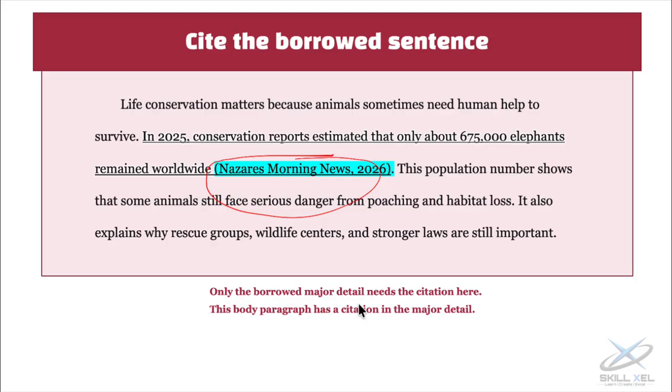Remember that only the borrowed major detail needs the citation. The body paragraph has a citation in the major detail here. That's all you need here. So make sure that you take notice of the citation highlighted in blue. Other sentences are not in need of the citation.